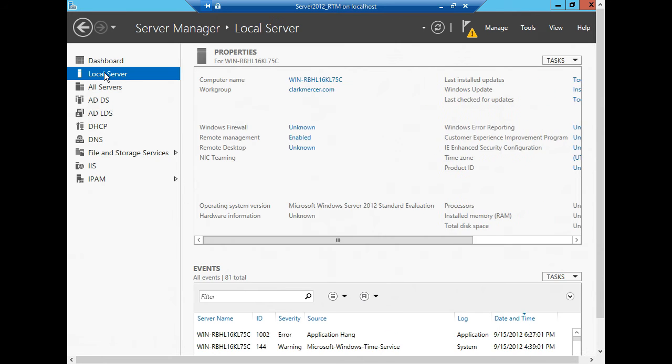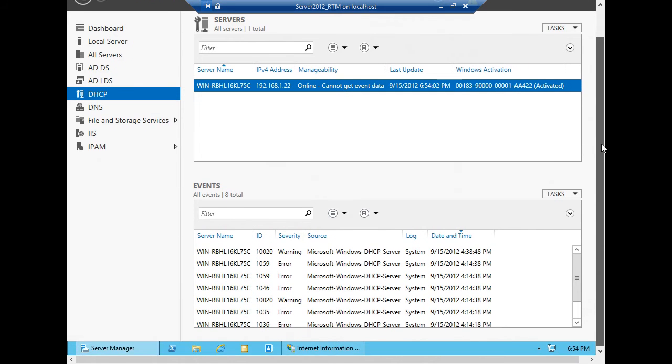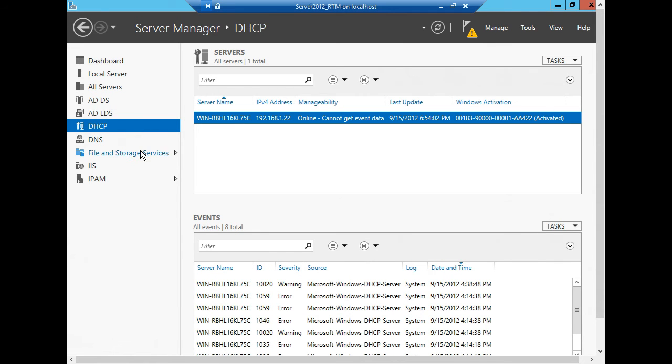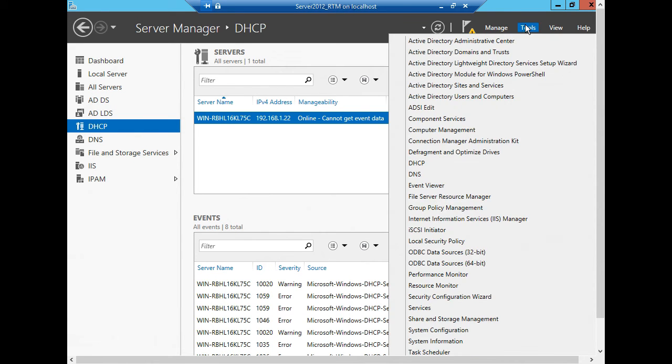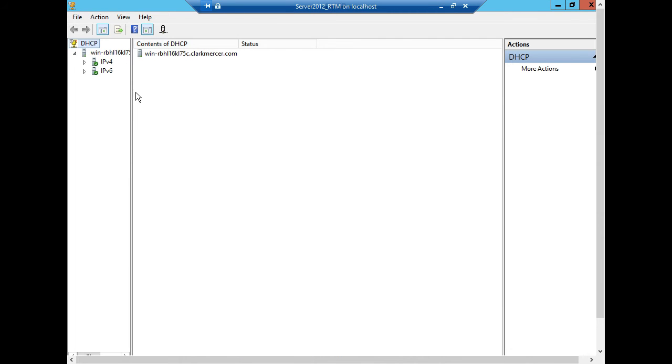Just go to the local server. You can just see events and stuff. You can see my little roles I've got here, like DHCP and stuff. You can't do any DHCP management. It's just an overview of the events on there and some things like that. In order to manage it, I would have to go here to Tools and then DHCP. That opens up the DHCP console like you're used to seeing.